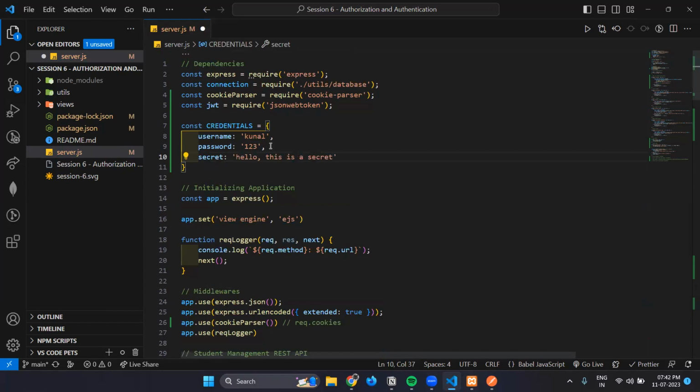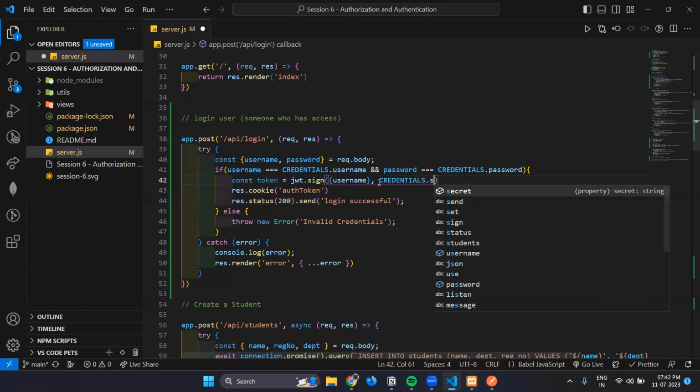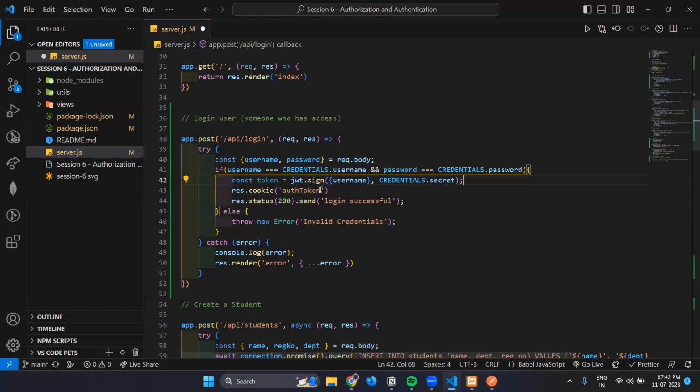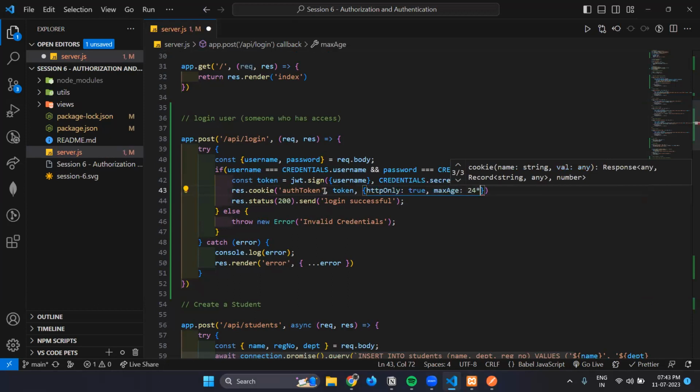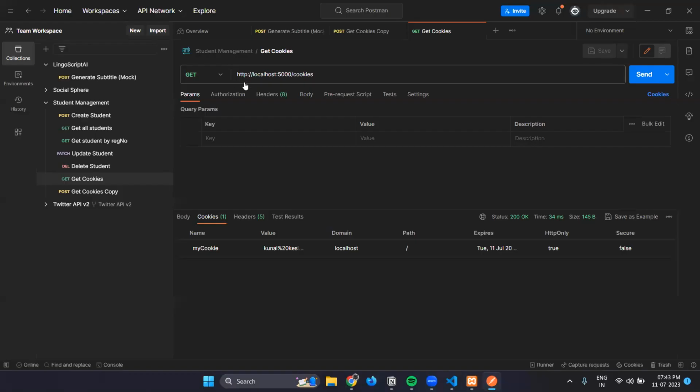Okay. And we'll just sign it with the same secret. Good. And this token, we'll send it back as a response. And we keep httpOnly true along with a max age of say 1 day. So 24 hours, each hour has 60 minutes, each minute has 60 seconds, times 1,000. I guess this is right. Okay. Good. Let's actually test it out. Let's go create a post request.